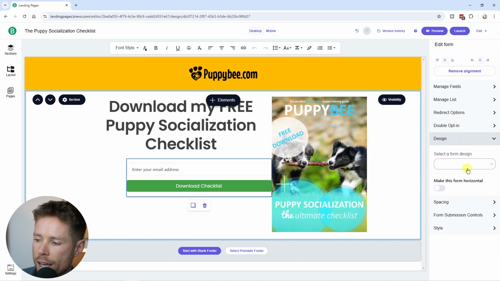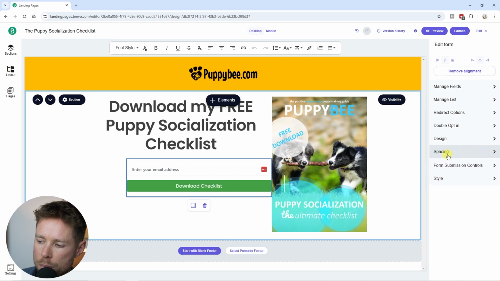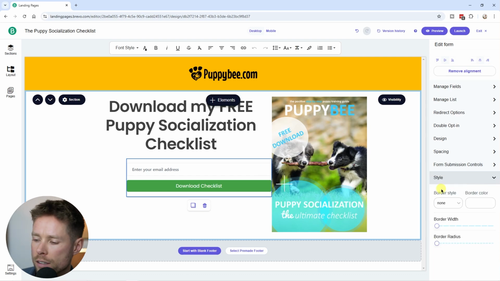So then we have design, and I'll keep these settings at default. Similar to spacing, I'll keep those settings as default as well. Then we have form submission controls. I'll keep those at default as well. And then lastly, there's style, and I'll keep that as default too.